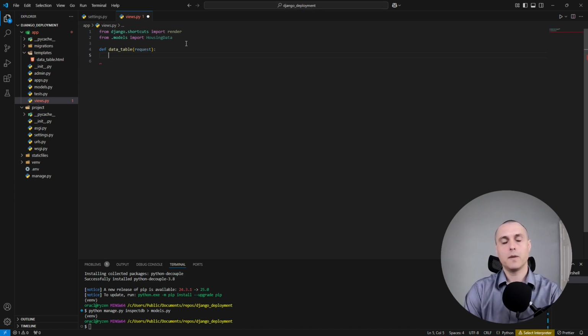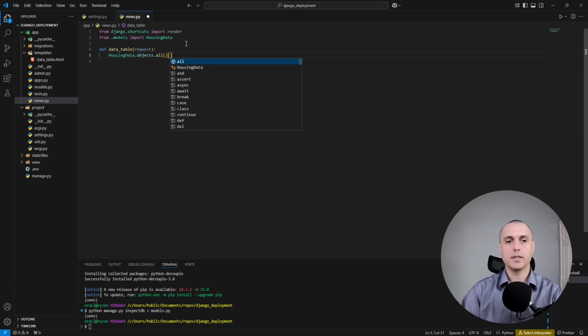And the first thing that I want are all of the values, right? So we'll say HousingData.objects.all, and this will give us all of those values. And I'm going to limit this to 20. The table has like 900 records. I don't need all of that. And then we're going to set this equal to values.